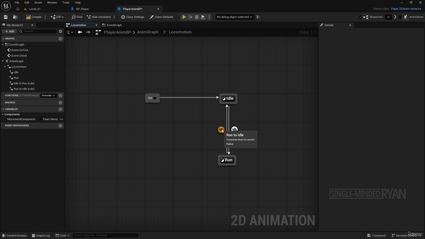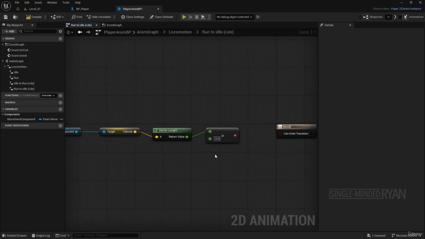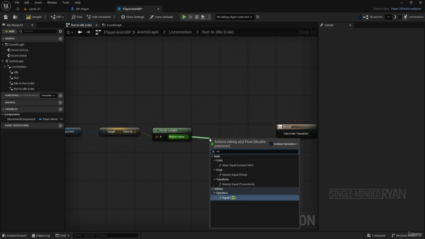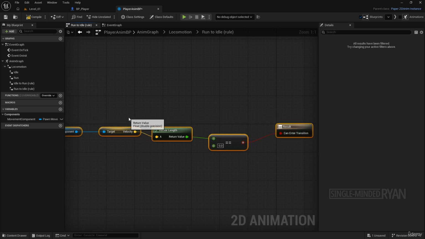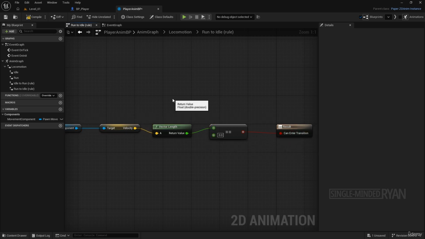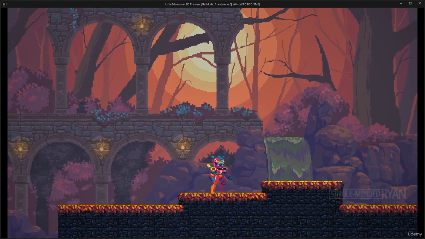Then let's manage the rule. Let's paste the nodes we just copied. Let's remove the last node. And this time, we are going to use the equal operation with the return value of the length node. In this case, we are going to get a true result when the player is not moving. Let's connect the Boolean output to the result node. Alright, now we can test the game. Great, the animation worked as expected. And that's all for this lecture.